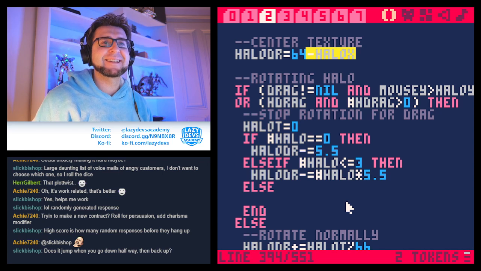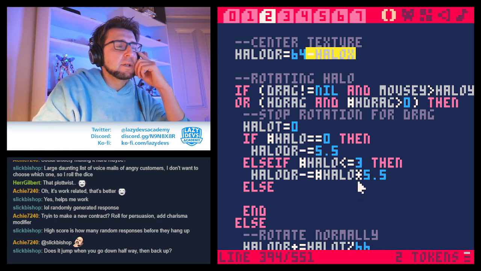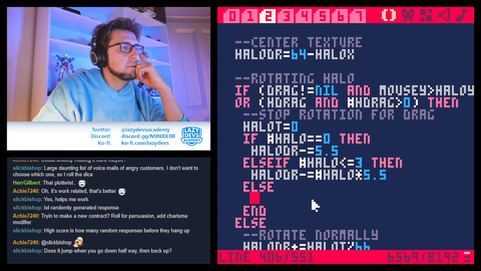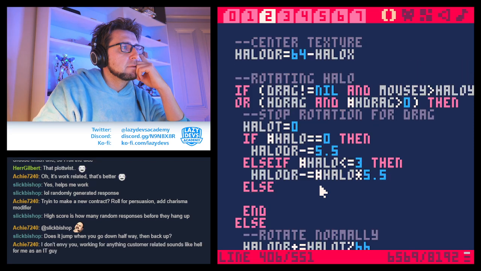Trying to make a new contract roll for persuasion and add charisma modifier. That's right. High score is how many random responses before they hang up. Does it jump when you go half down, half and back up? Yeah, I'm not sure why it jumps, honestly. I mean, I am changing things here around, so.